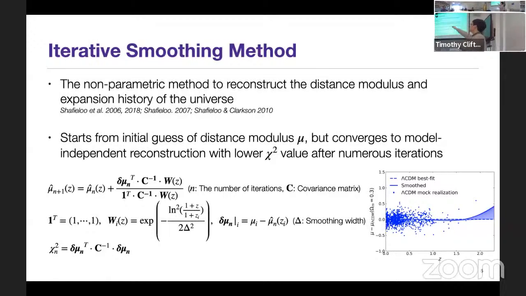You can see the equation below, and that's the equation for the smoothing in each iteration. By using the data points, the covariance matrix of the data, and the filter for performing the smoothing, it can move on to the next iteration with a reconstruction which has a lower chi-square value and is becoming model independent.